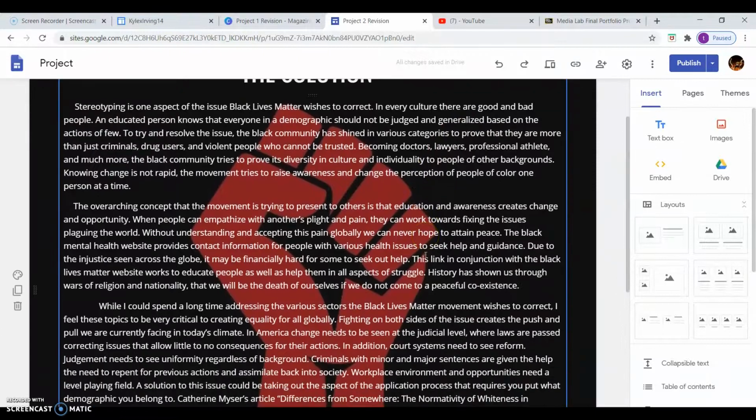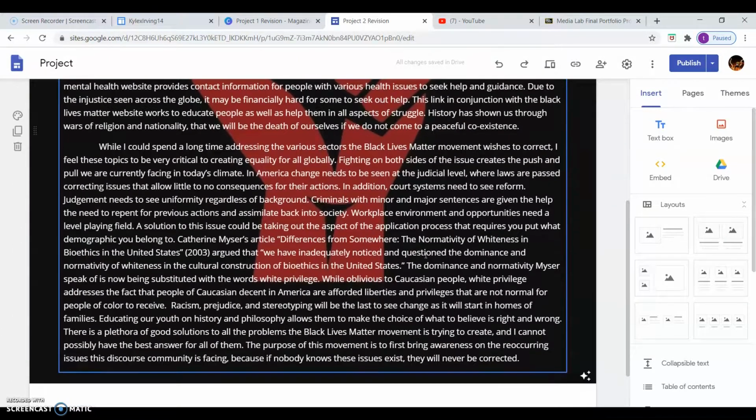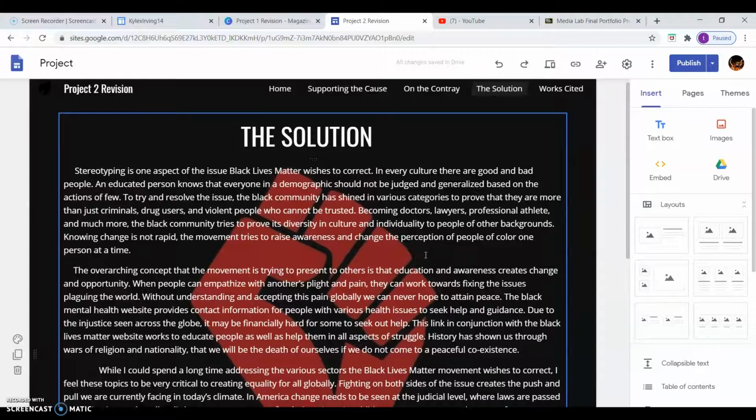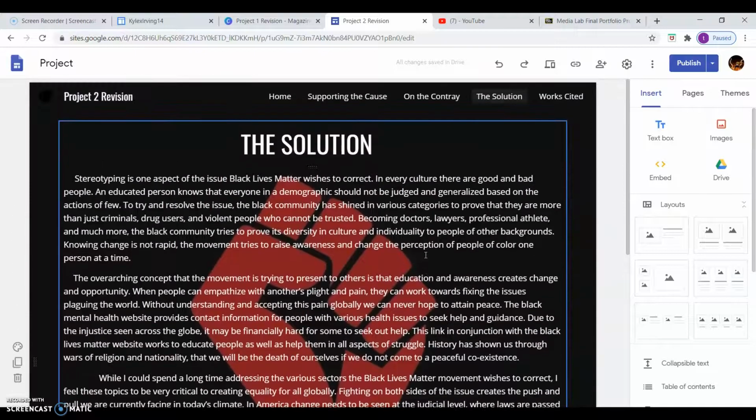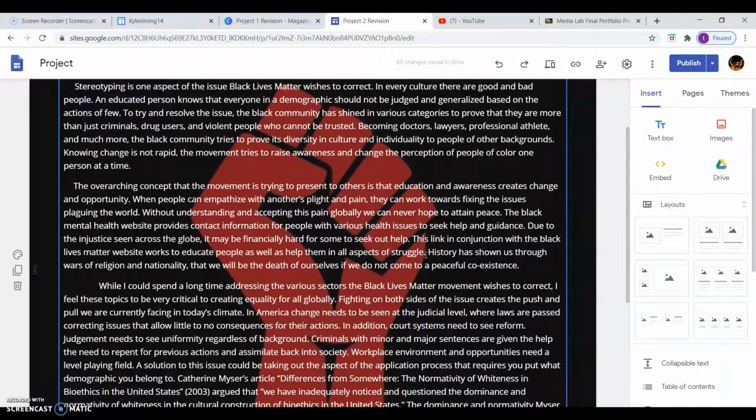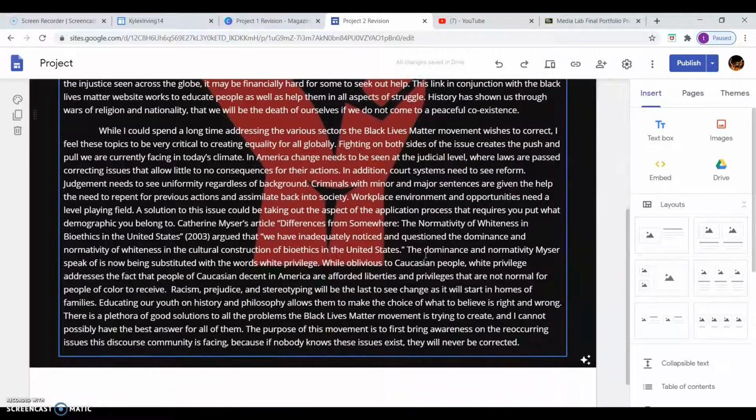I ended with the Black Lives Matter fist that I used for the other template, because I still felt like the message that the image sent was important, and I didn't want to lose that quality of work. That is the summarization of the revisions that I've made to my project 2.